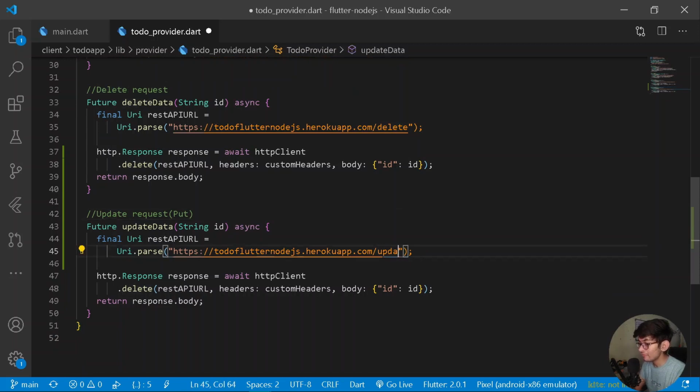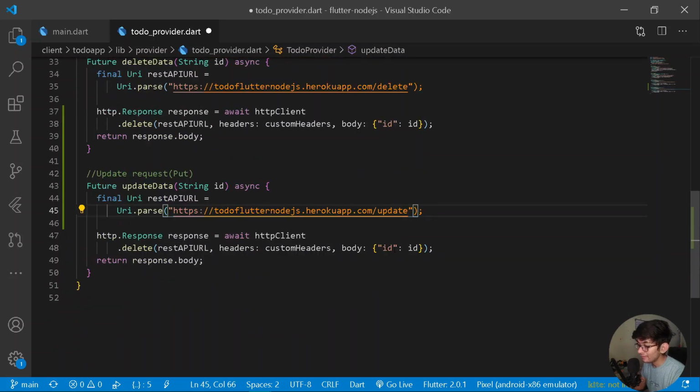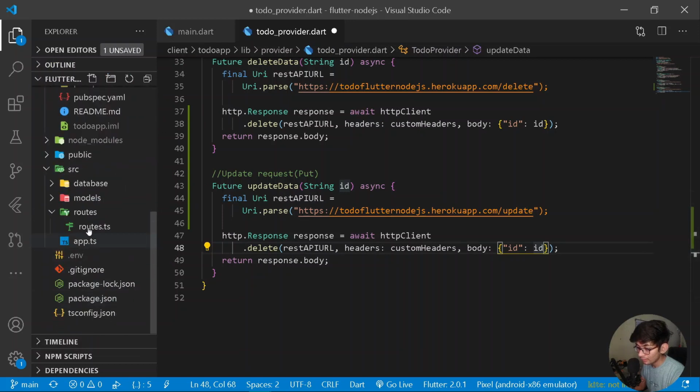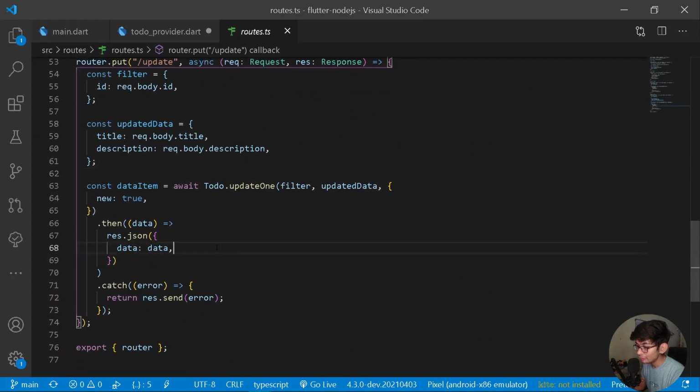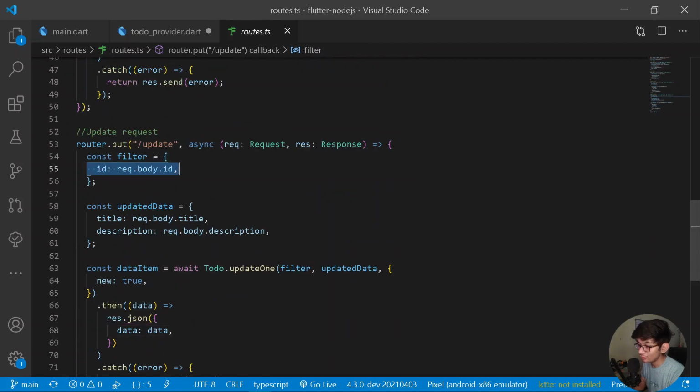And here we should be having a different path of update, and here under our body it should be requiring 3 different arguments. So first of all it should be requiring an ID. If I go back under my routes, let's go back under my routes. So here you can see it will be requiring 3 different body, that is body itself. The first one to be ID and title and description as well.